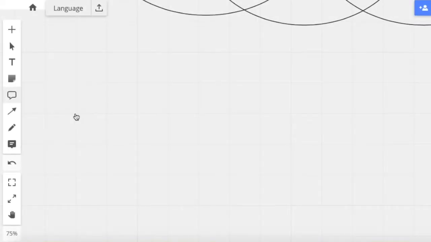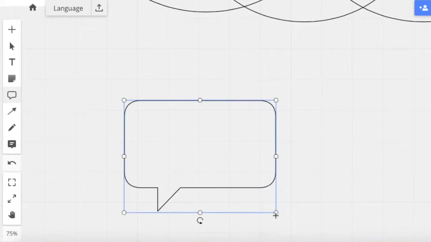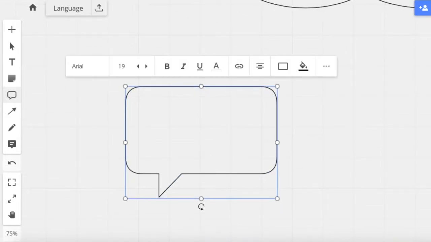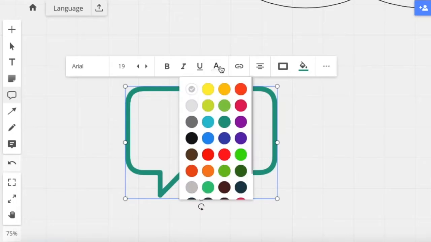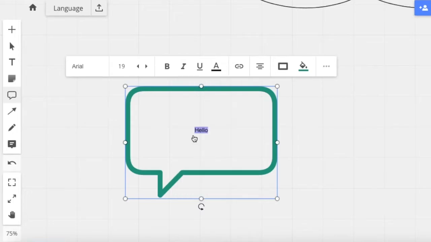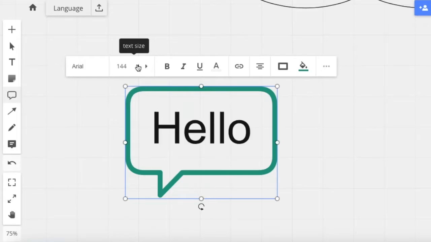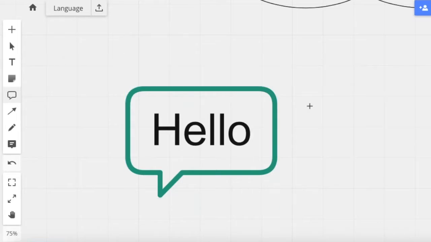You can also create callouts or word bubbles with this shape tool. So just like before, you can click to select the shape you want to insert, then click on the board and drag out to make it the desired size. You can change the look of the shape by editing the outline or the color. And again, you can type directly in the shape. So you can type directly in the speech bubble here. Again, you can edit the color of the text and the size to make it look the way that you want.